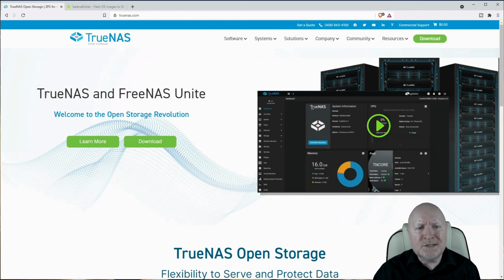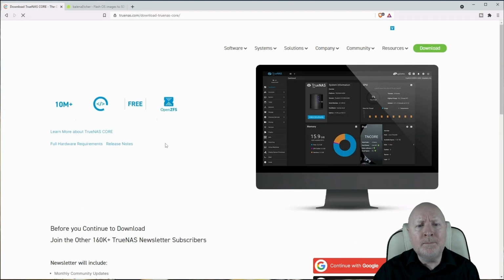Now you'll notice it references TrueNAS as well as FreeNAS, and that's just because there used to be two different versions of this software. But now it doesn't matter whether you're going for a pre-built NAS that's got the software already installed, or whether you're building your own, it's just going to be called TrueNAS. So the first thing we need to do is to click on that download button there.